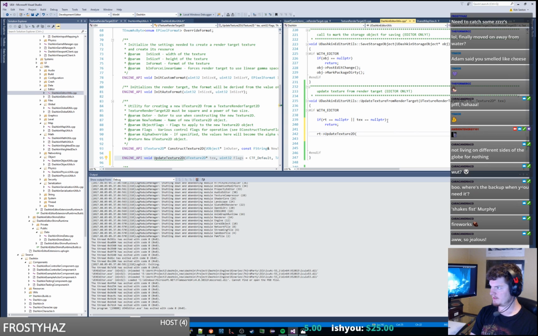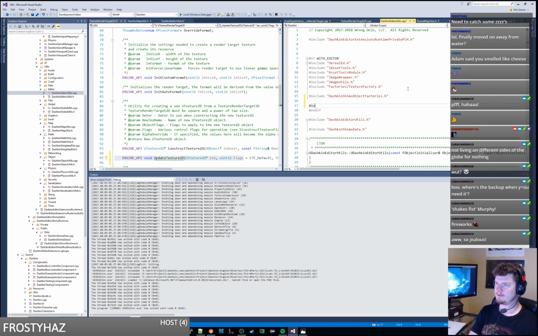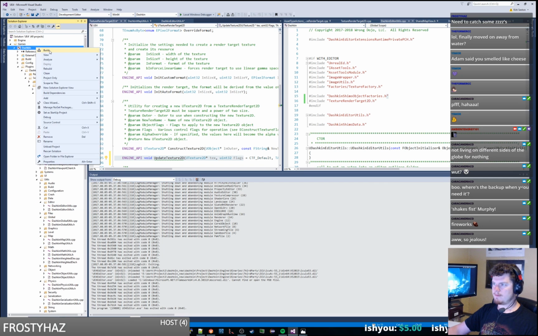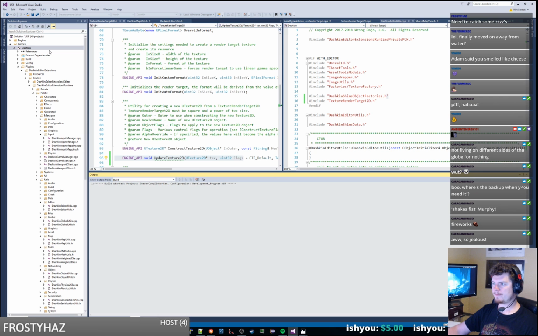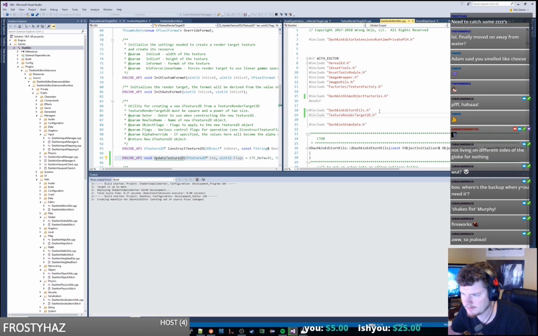So we're going to pass in just text, and that's it. That's all we got to do. And this is going to have to include texture render target 2D.h. Let's see how it works. And maybe we need that out there.